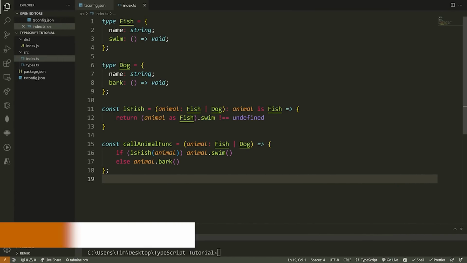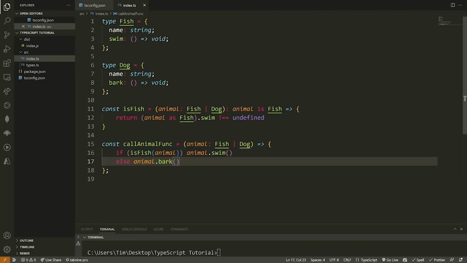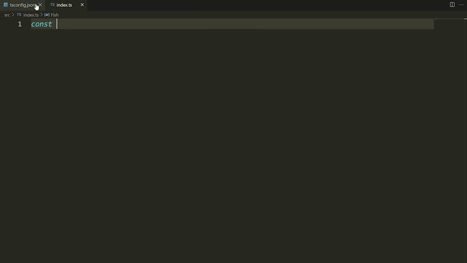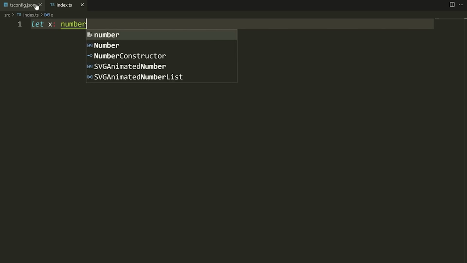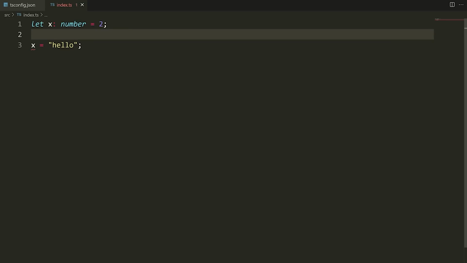All right, so that is about to wrap up this video. The very last thing I want to show you is how you ignore type checking for specific lines. Sometimes it can be very complicated to actually type annotate something, or you're bringing something in from a library and you just want to ignore the squiggly line that you're getting or the problem that's occurring. So let's do a very simple example where we say something like let x number equal 2, and then x is equal to hello. Let's say that we just want to ignore this problem. For some reason, we do actually want to do this.